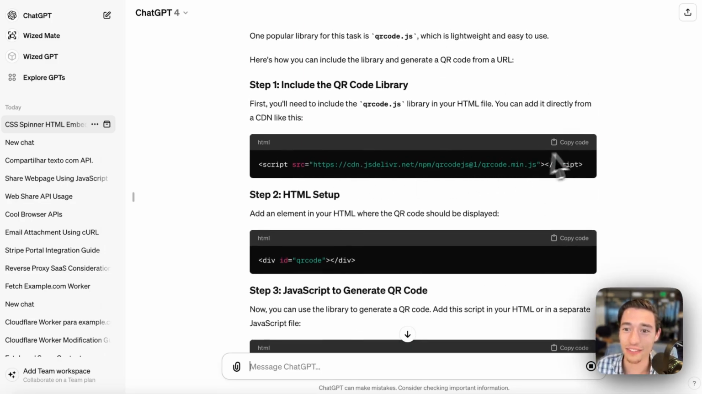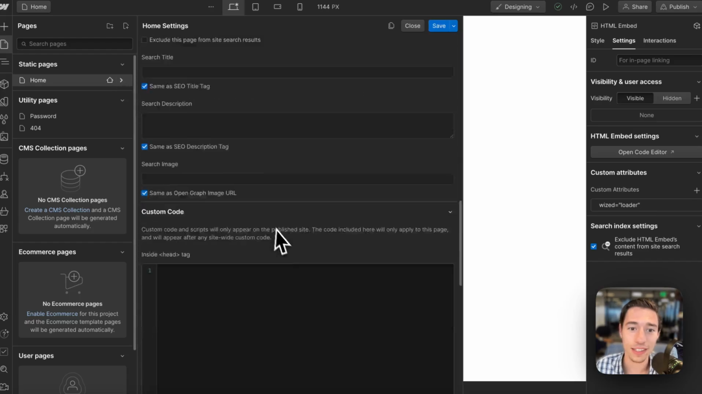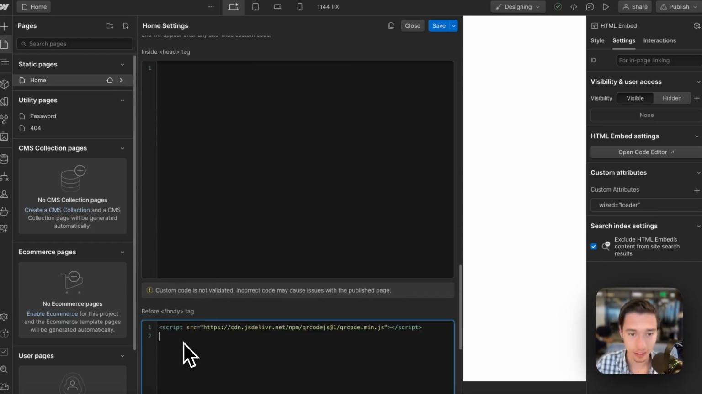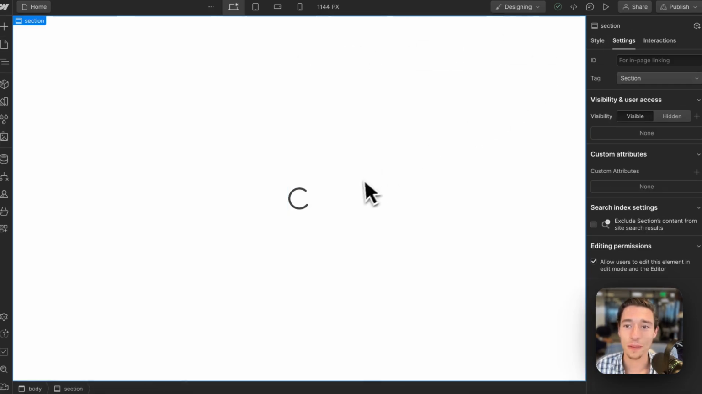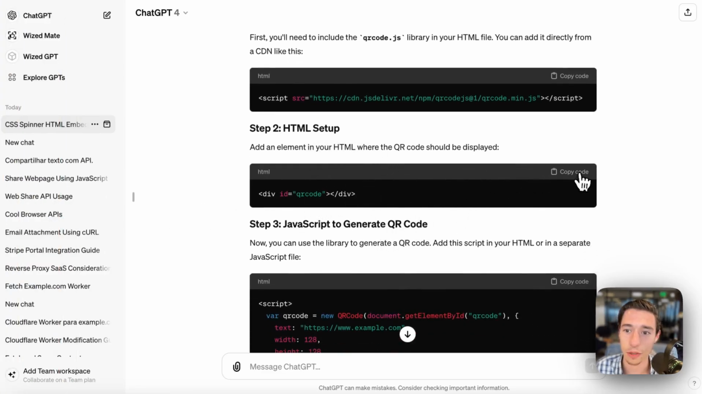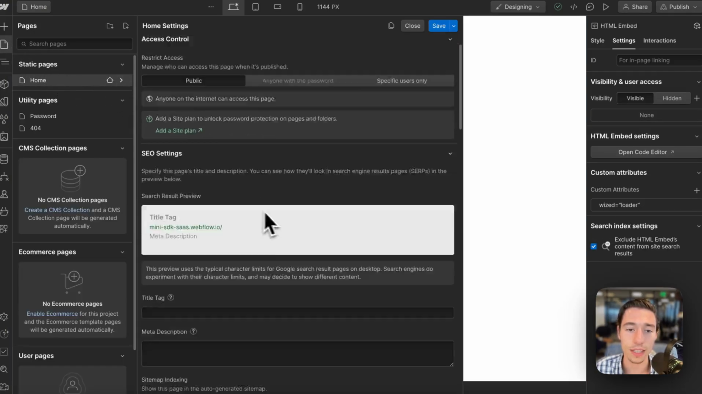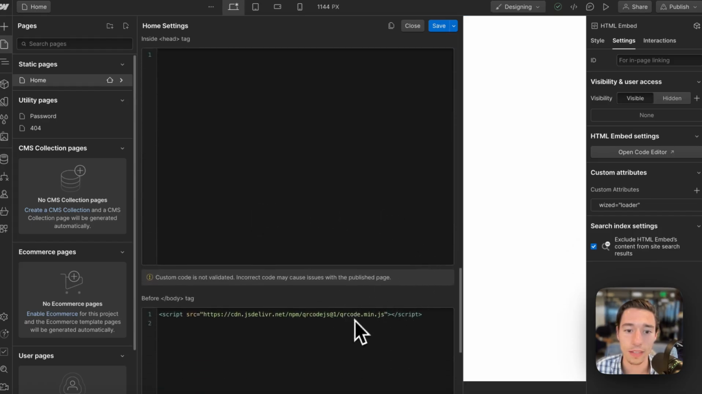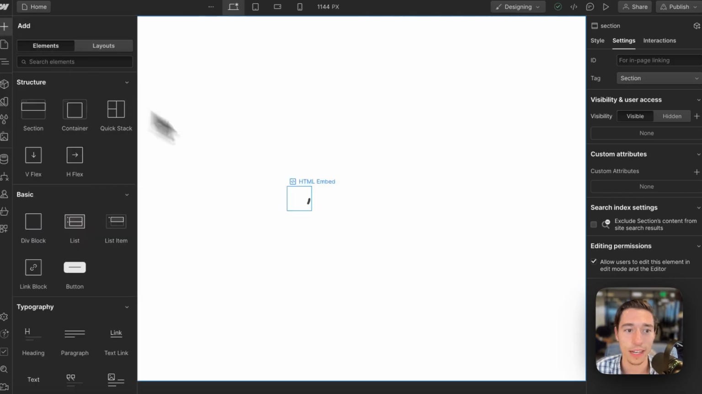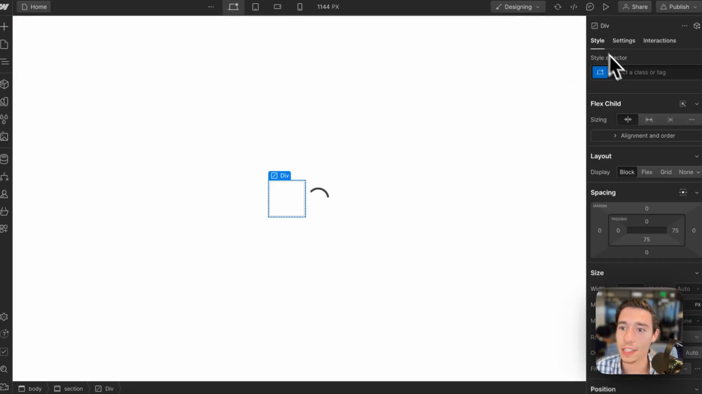So it says we have to add this script tag, so we're going to use a free library, which is always welcome. So let's add that into the body, just like that. Perfect. So we got that set up. And now, HTML setup, we want to create this div block with the ID of QR code. I can actually use my custom element that I love so much for this as well. So let's add a custom element here, and let's call this QR code, just like that.